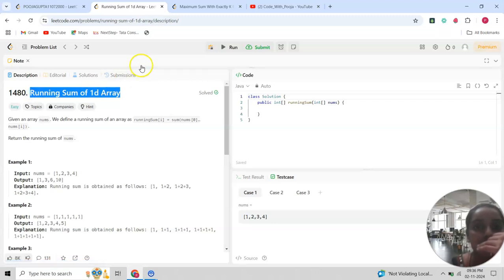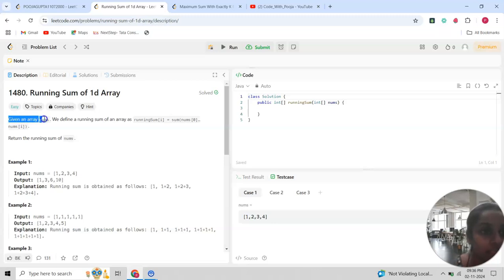So what does running sum imply? Before that, I am not explaining what the title of the question means. You will automatically get it when we continue with the description. Easy level question, as I said. So, continuing the description: given an array nums, we define a running sum of an array as runningSum[i] = sum of nums[0] to nums[i].